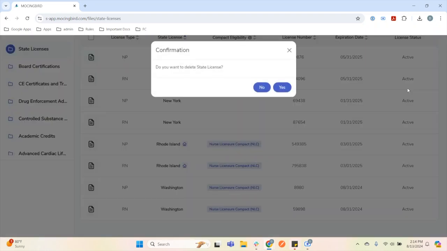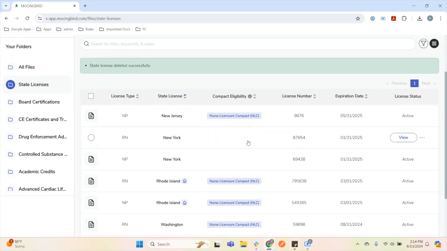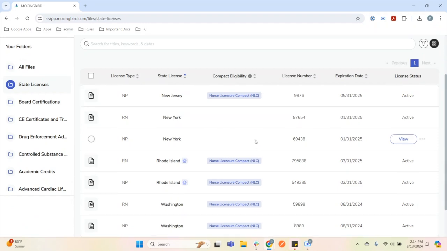If you have a license in a state that is not participating in the NLC, it will not have a label and you will need to track both the RN and NP license for that state.